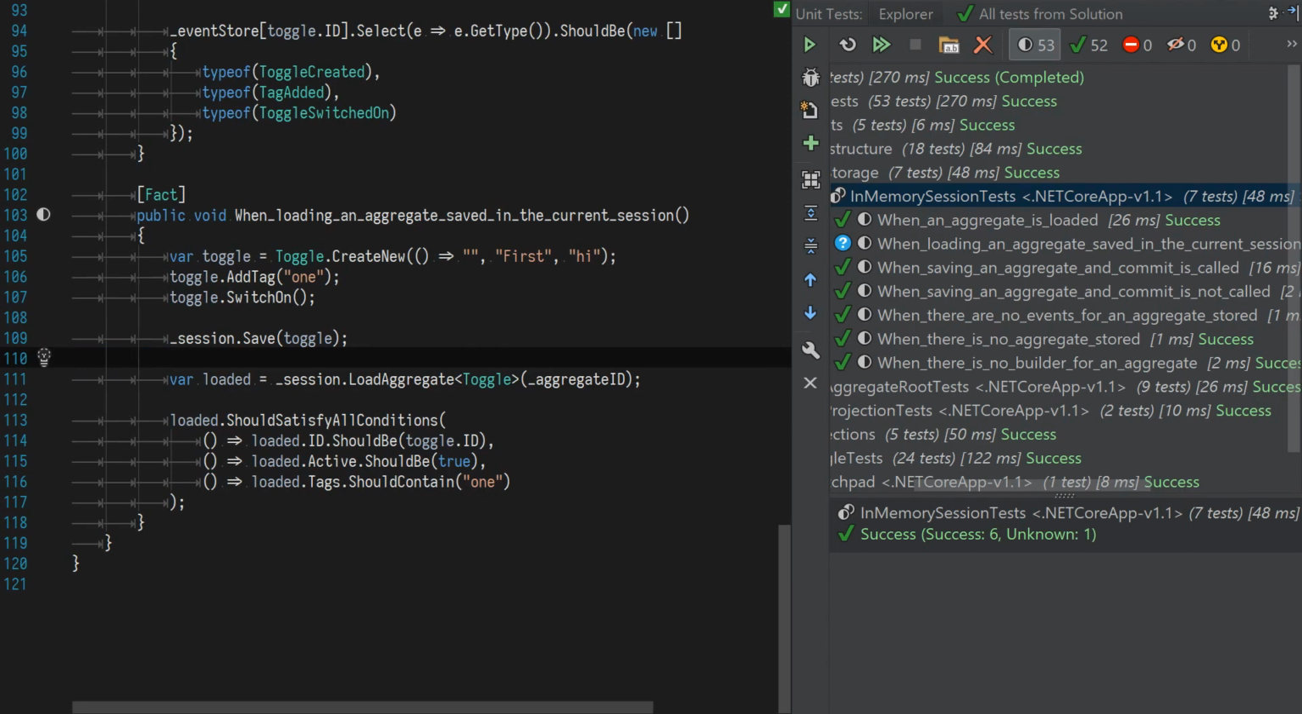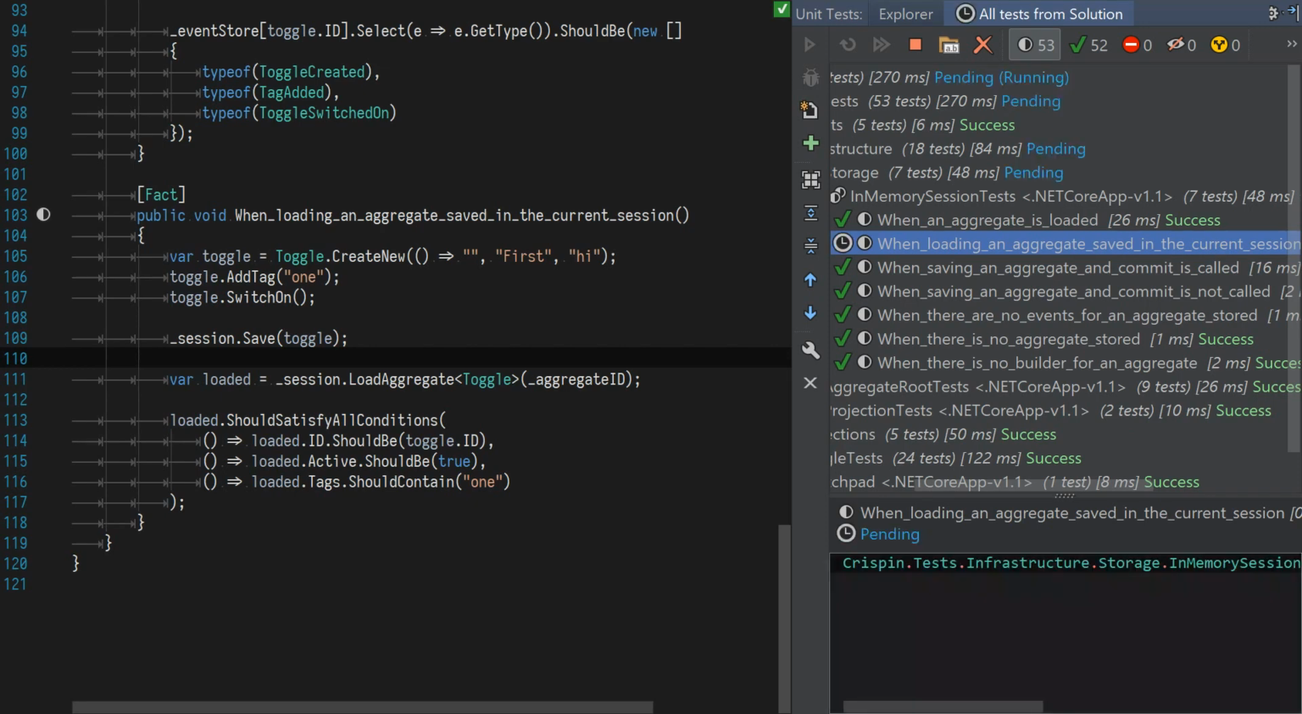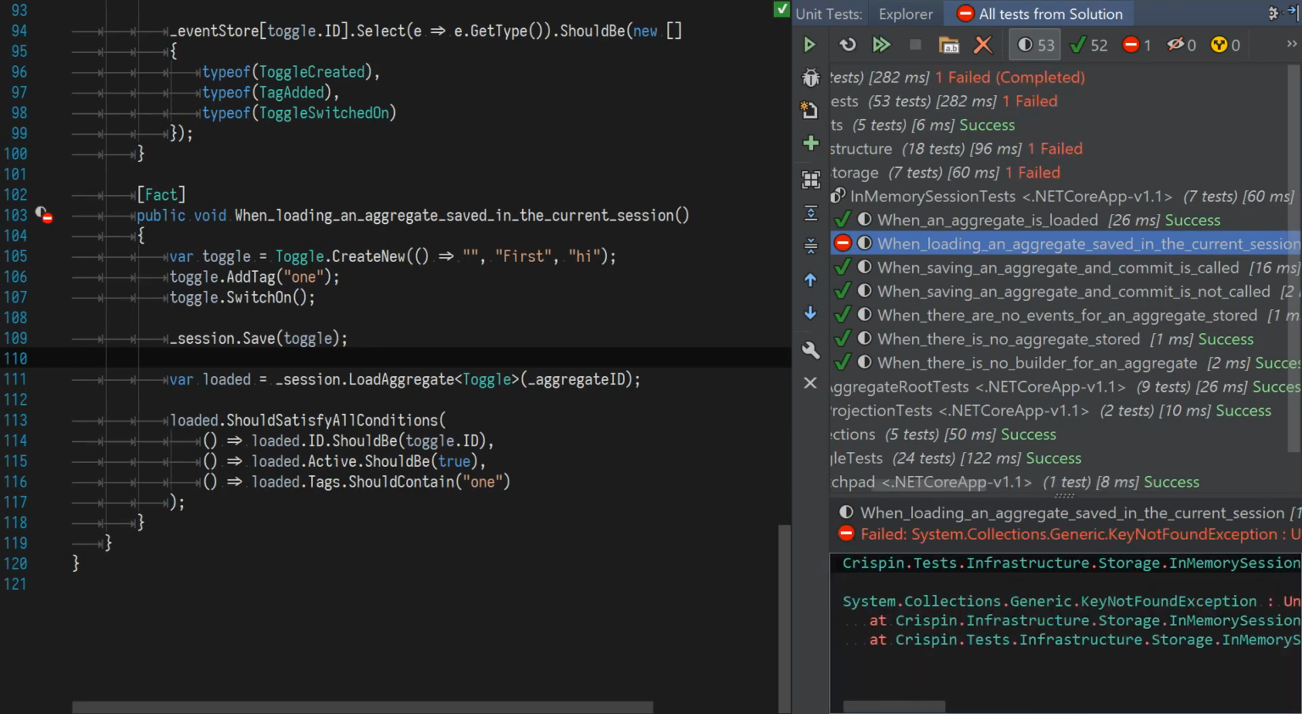Now, that's going to fail because we're not calling commit. But I think you should be able to get the aggregate out of the current session. I mean, you just put it there. And I did have another test case for this as well. No, that'll actually work. Never mind. So this should fail because our load method at the moment is only looking at the store's events. Oh, and I have thought of another test case that will fail as well.